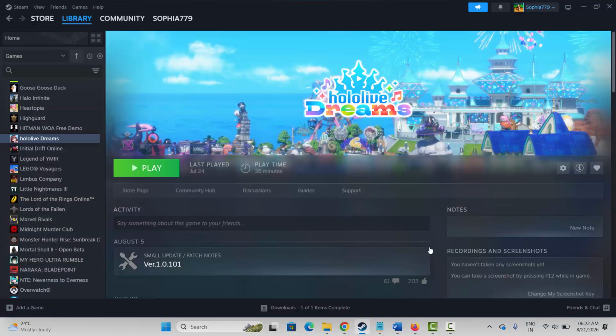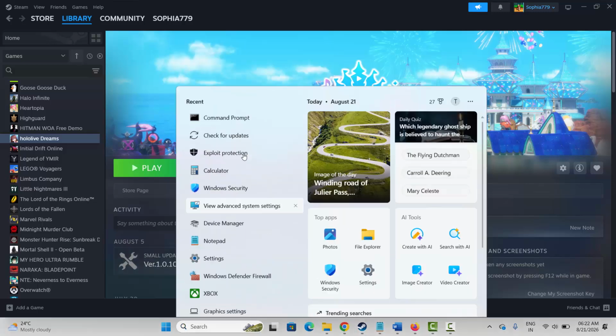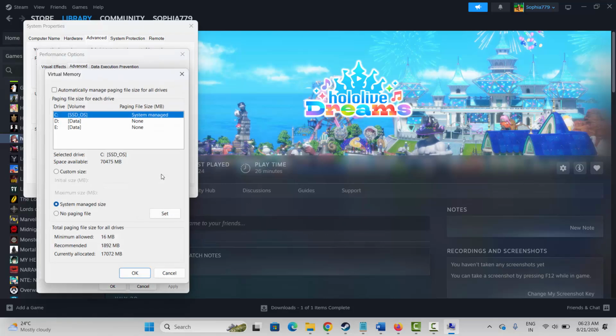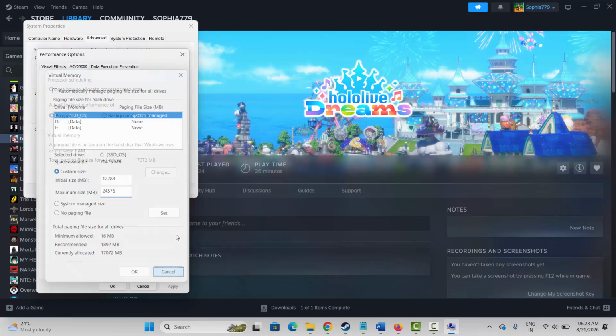working. Next is to increase virtual memory. So for that, go to the search option, search for view advanced system settings, click on settings, click on advanced, click on change, select the drive where your game has been installed, select custom size. In the initial size, type 12288, and in the maximum size type 24576. Click on set, click on OK. Finally launch the game and check.